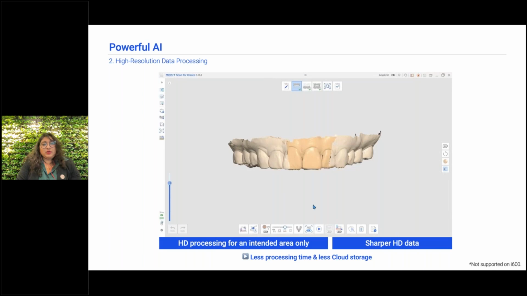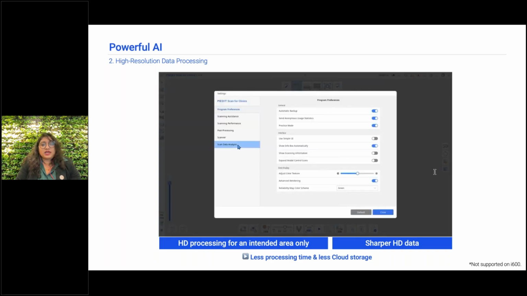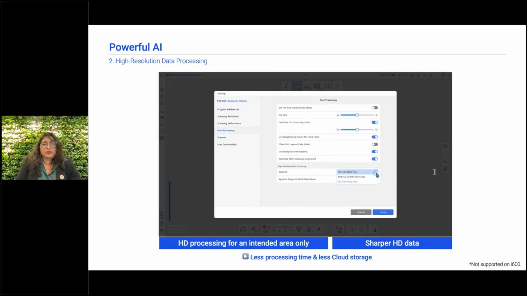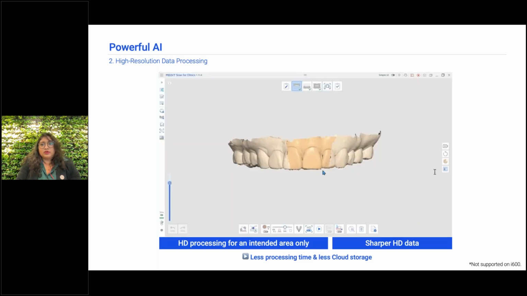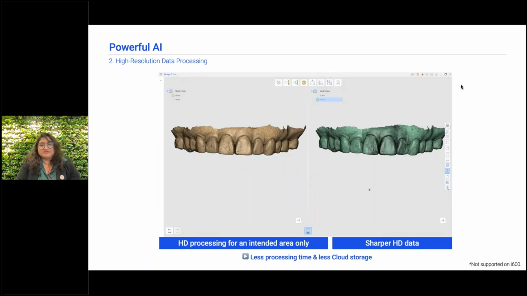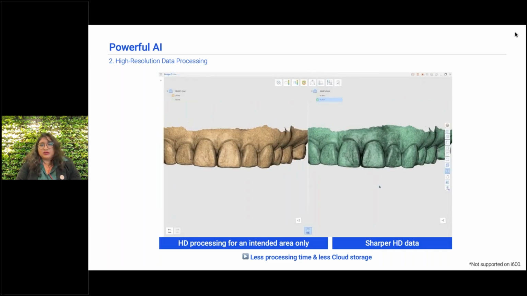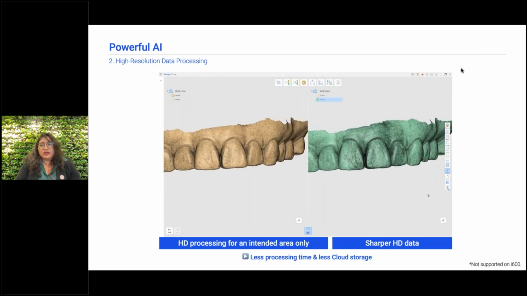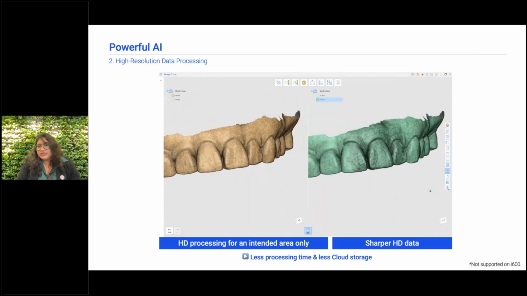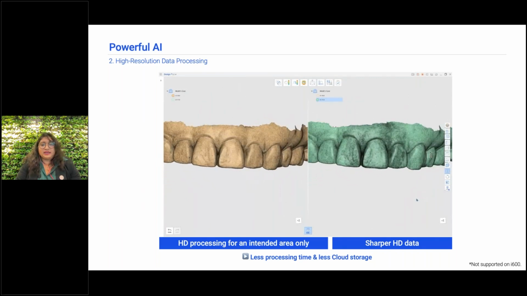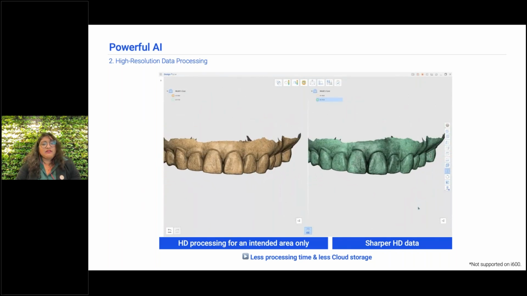Next, the HD mode has also been improved for a more efficient working process. In the previous version, if you scanned a specific area with HD mode, all of the scan data was actually processed in high resolution, although visibly it did not appear that way. But now, all the resolution is applied only on the designated HD scan areas, which allows us to save processing time and file storage.